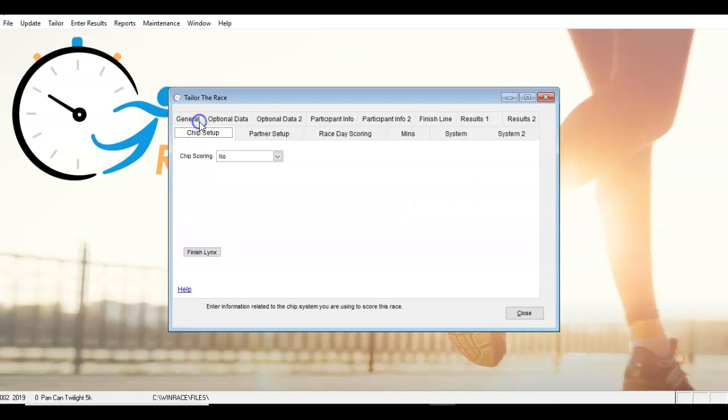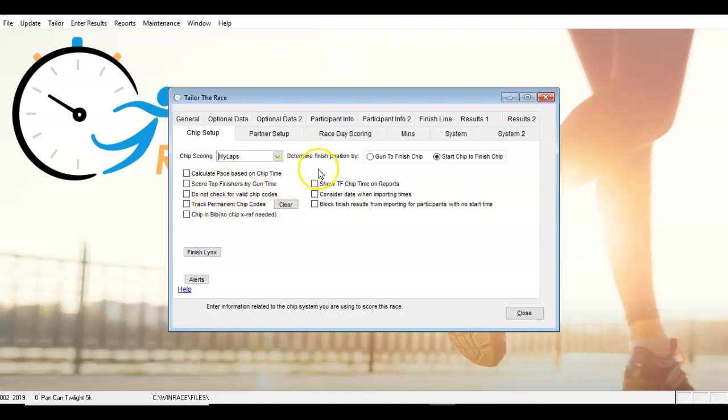So now we go up to the second line, which will drag it down to the bottom. Chip scoring. We use chip scoring, and we use the MyLaps chip timing system. You'll see gunshot to finish chip, or start chip to finish chip, because we're trying to get everybody to cross over a start line, and start chip to finish chip. Calculate pace based on chip time or by gun time. Chip time is going to be always more accurate. But for big races like Salisbury Marathon, we score the top finishers by gun time. It means that they better be in the front if they want an accurate time.